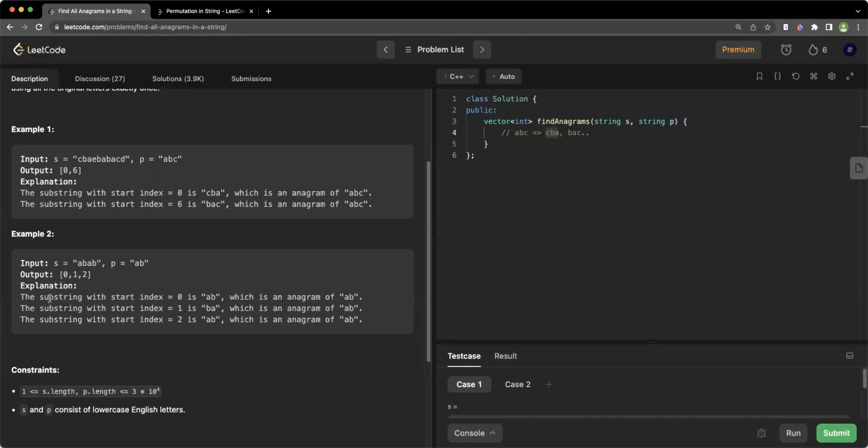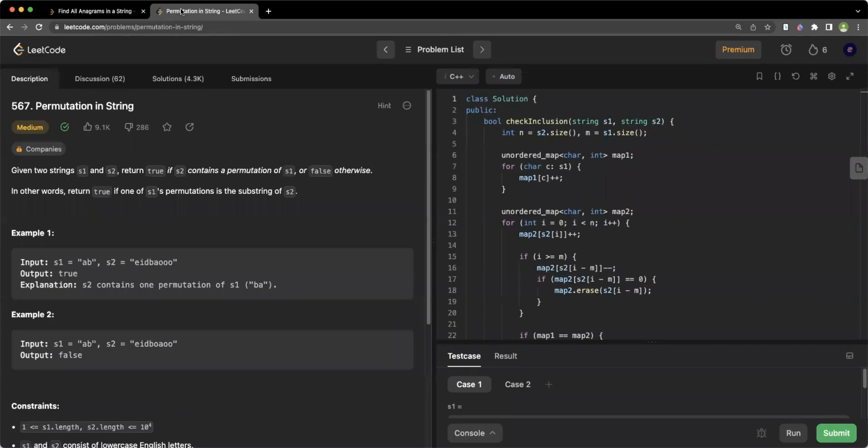So how can we solve this problem? This is very similar to the problem Permutation in a String, where we check if S2 contains a permutation of S1. So we are basically checking if the string S1 is contained in S2. So how can we use that problem to solve this problem? I would recommend you to first watch that problem's solution video. I have posted it. You can find that in the I button. We can use the same code, the same approach. Here we are using the sliding window approach.